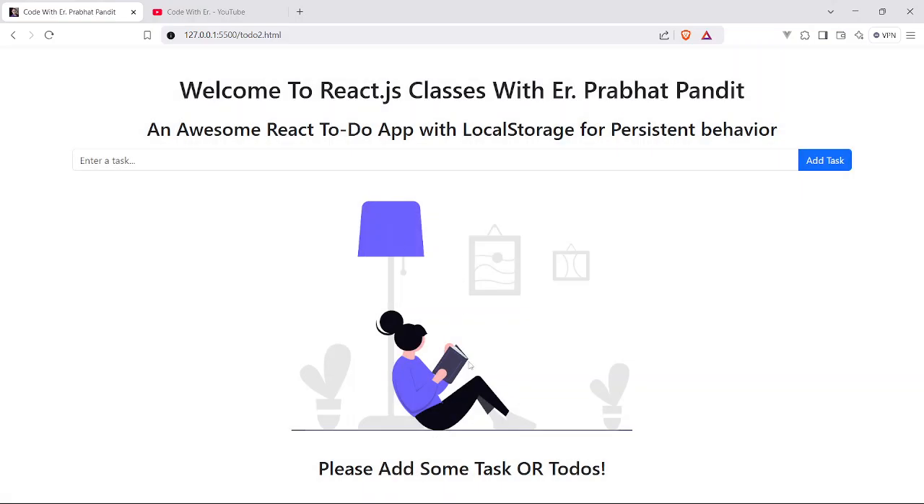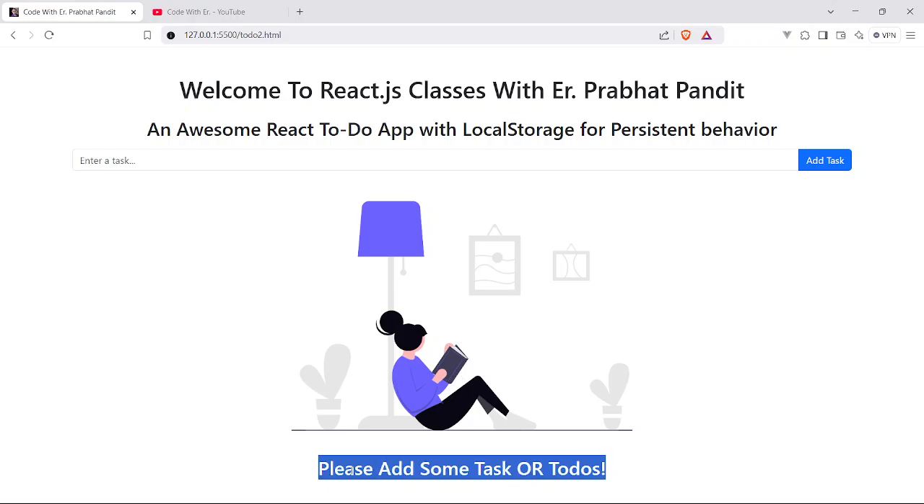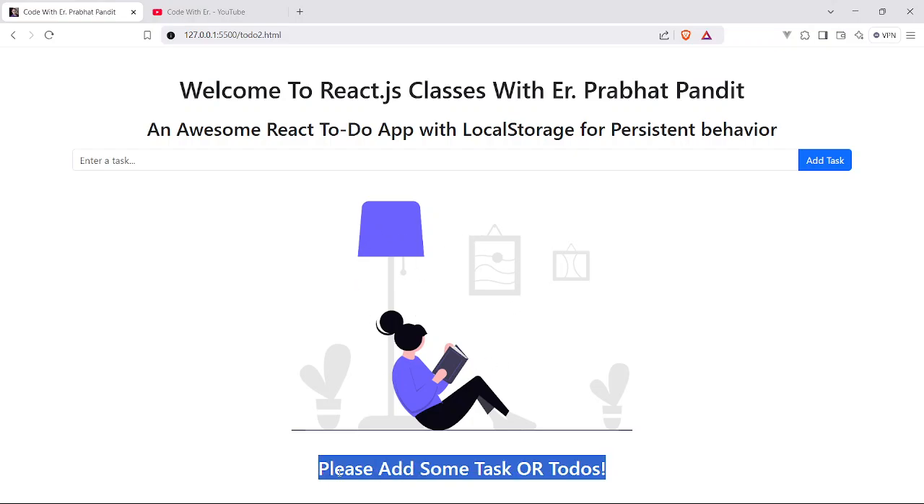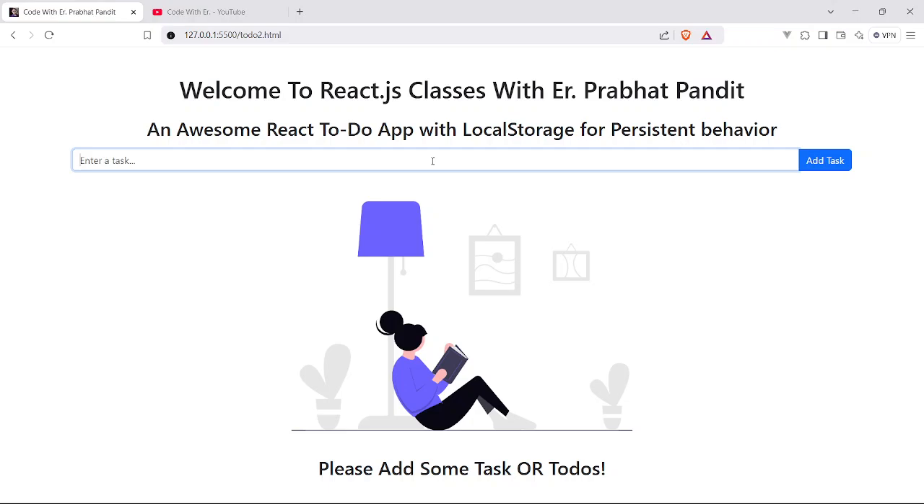Okay, so guys, again you can see here the same image, and we can see here please add some to-do task. Okay, so guys, we have to have at least one item in our to-do list app, then only we will be able to see it here. Otherwise, by default, we will be able to see this image and this text saying please add some task or to-dos. Okay, so now let me just add some task.